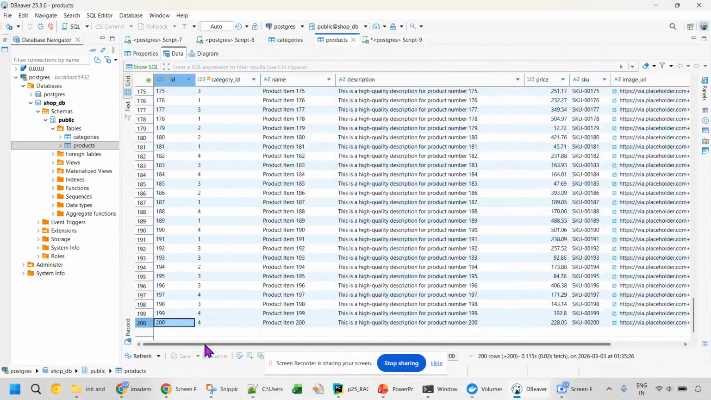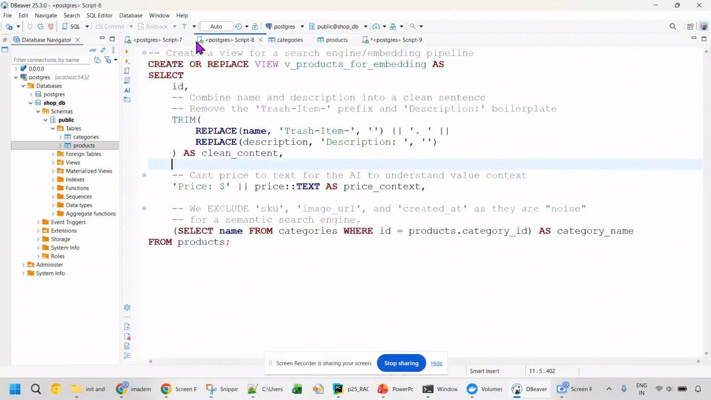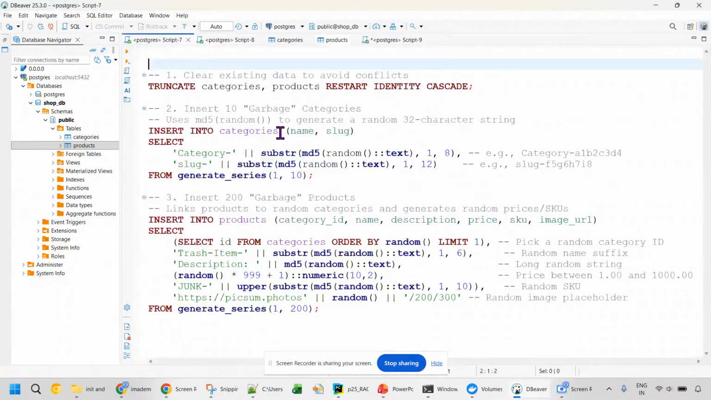So there is something which we can do now. Garbage: insert 10 garbage categories. Again, this is an automatically generated query. Instead of category shoes, category laptop, I will say category hyphen some random number. So this is not real-world information, this is not a real-world naming convention.